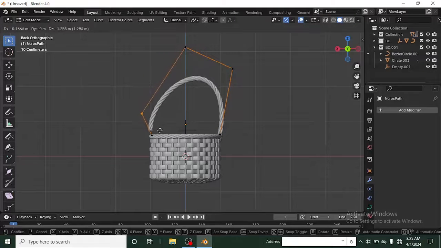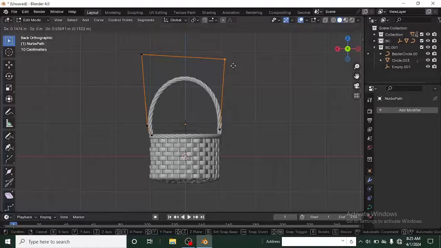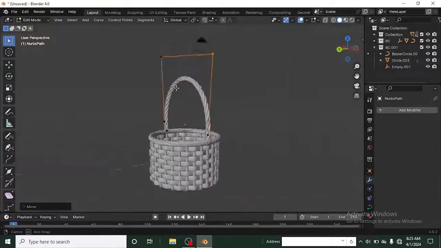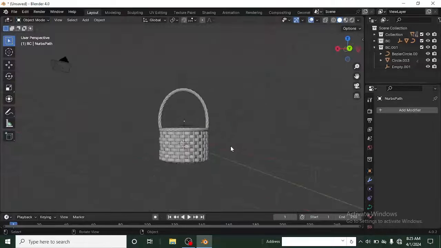So G to grab this guy down. So you can play around with this until you're okay. Okay, so this is great for me now. I'll just exit this now. So we'll have the handle now.